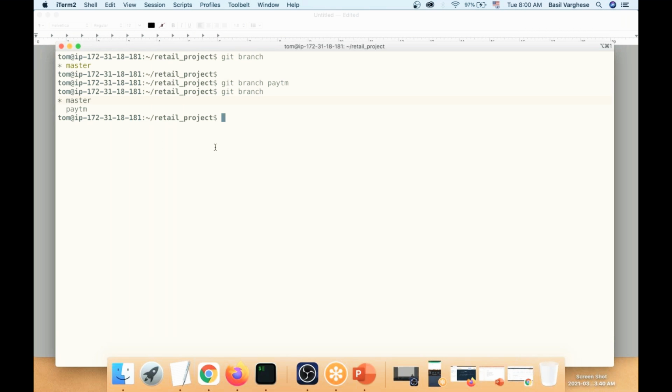So now let's say Tom decided that he does not want to work on the master branch anymore. He wants to work on the Paytm branch because he's going to start a new job which will take weeks. So it's a bad idea to start work on the master branch. So he decided to work on the Paytm branch. So that's what he's going to do. First, he will check out the branch that he wants to work on. The command is git checkout space Paytm.